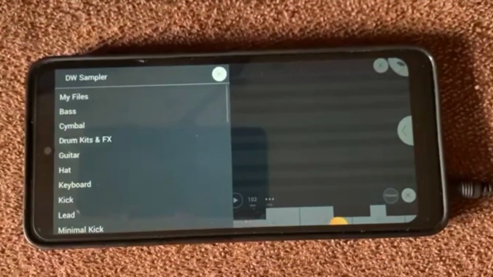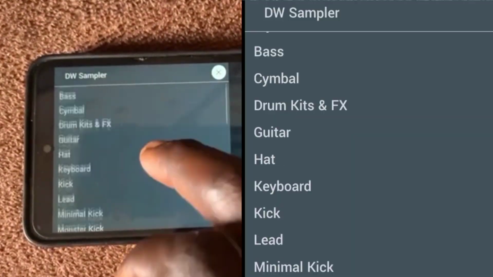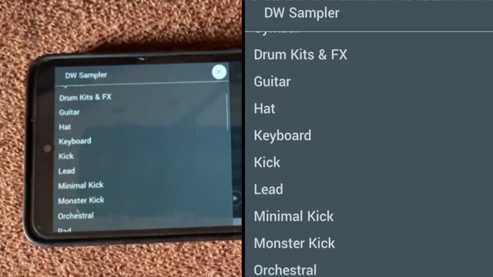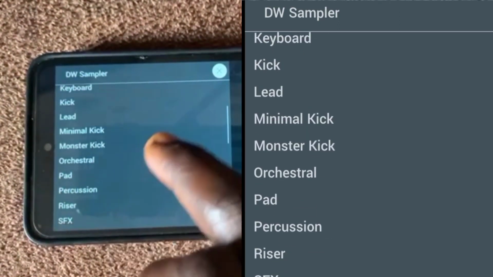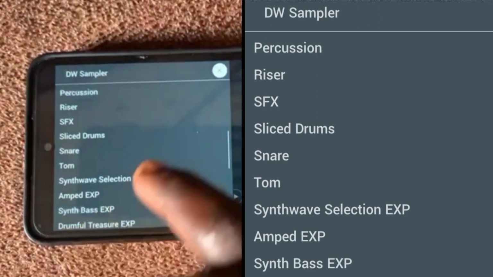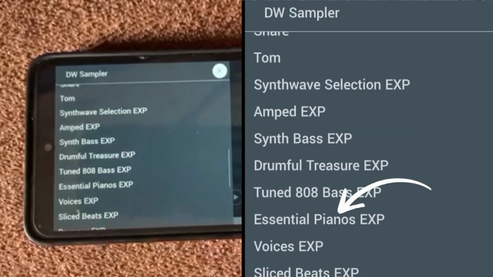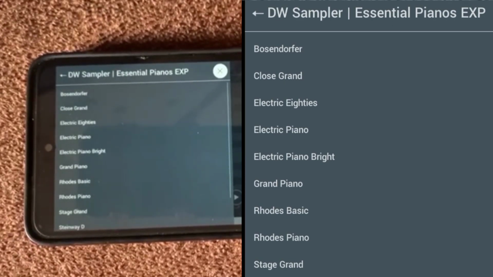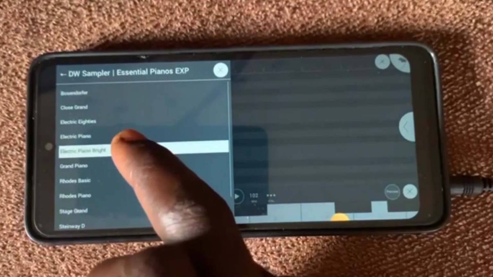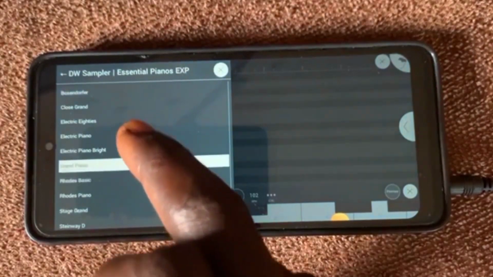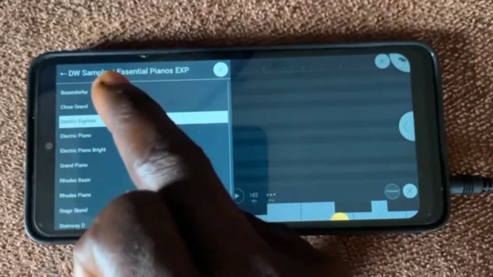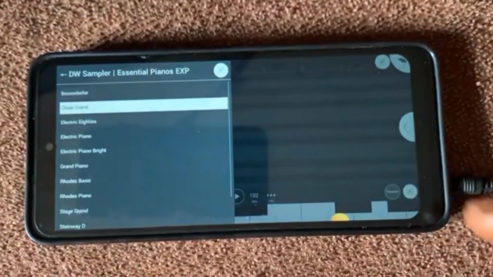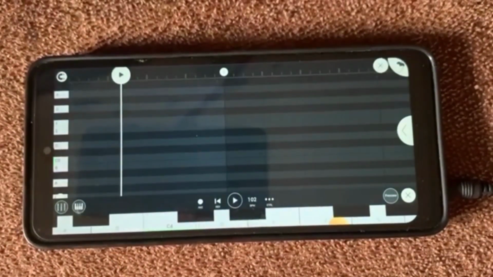Under DW samplers, you see different keyboards, you see drums and everything, but I'm looking for the essential keyboards. Essential Piano X EXP. I like the sounds from those plays. They sound more realistic than the other keyboard. Let's use this closed piano.